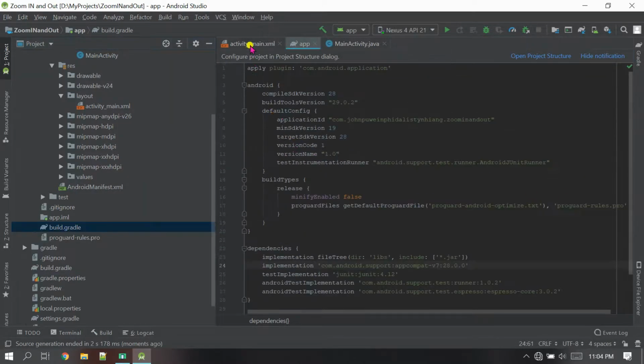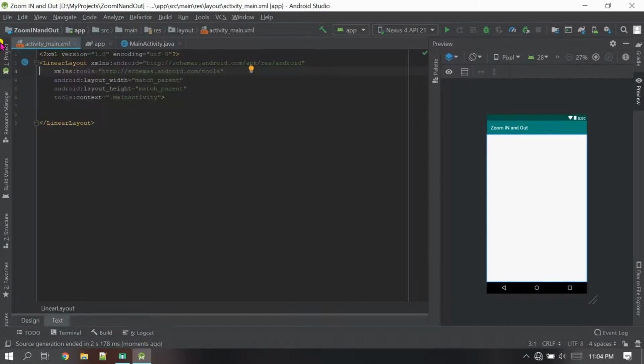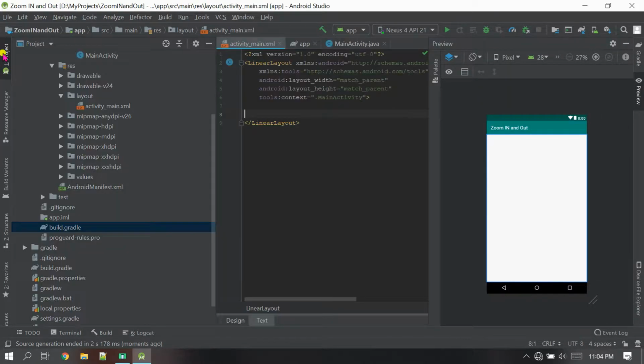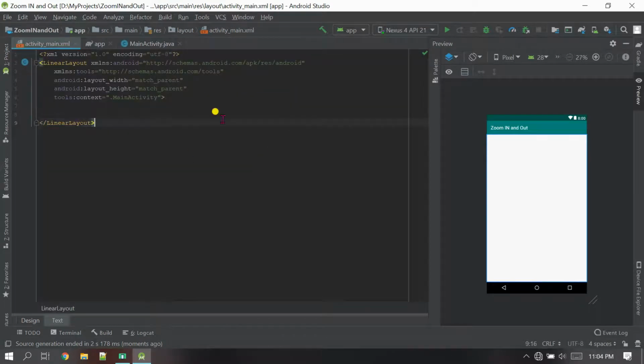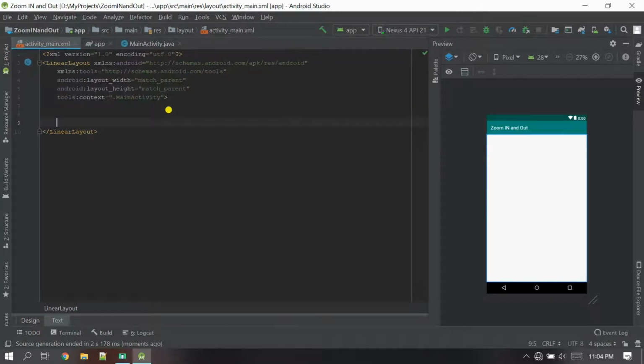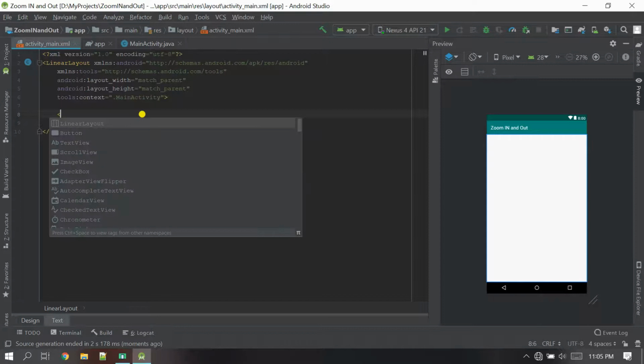Now let's go to the activity mode. We are going to design some buttons here. Go to activity and then we are going to design the buttons. We need two buttons and one image view. Now first I'm gonna say image view.